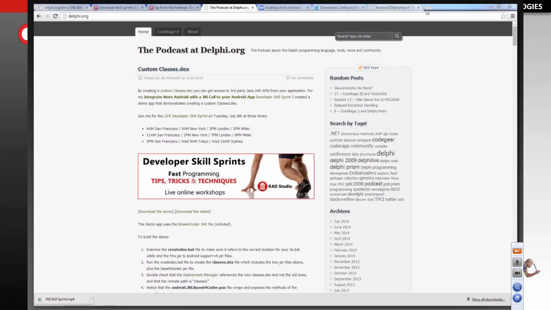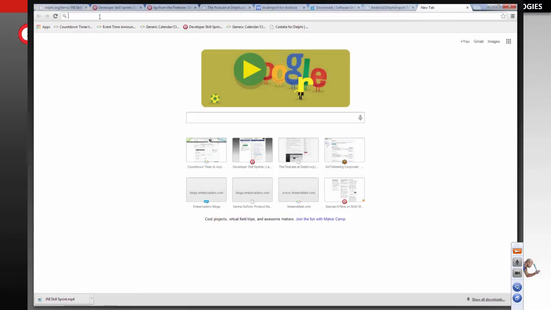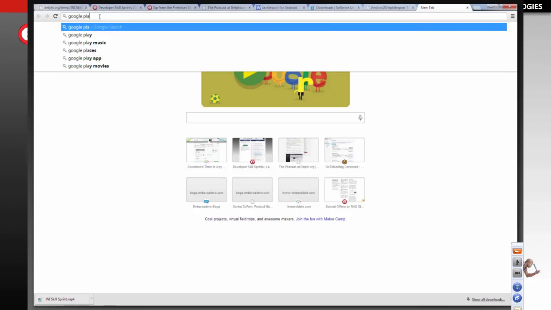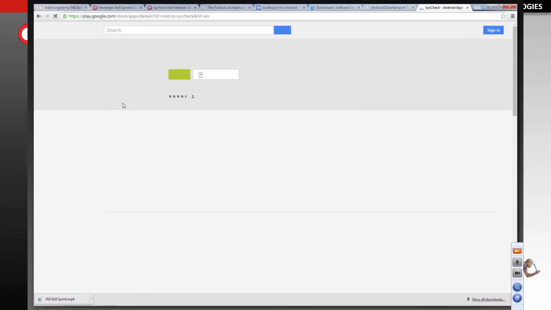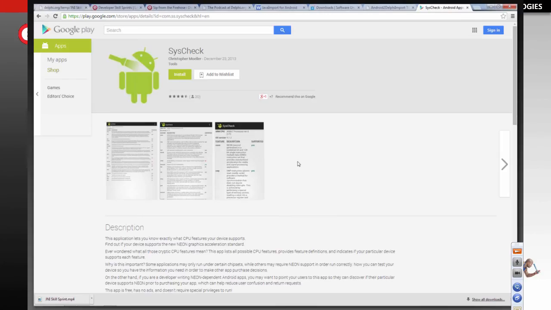I always tell people to go and get, let's see, Google Play Syscheck. It's a utility. Syscheck by Christopher Moeller will run and tell you if you have the right ARM processor on a device and whether it has the Neon instructions. So if it's ARM v7 and Neon instruction is yes when you run Syscheck, then the device you're trying to run on has a very, very good chance of running on Android.